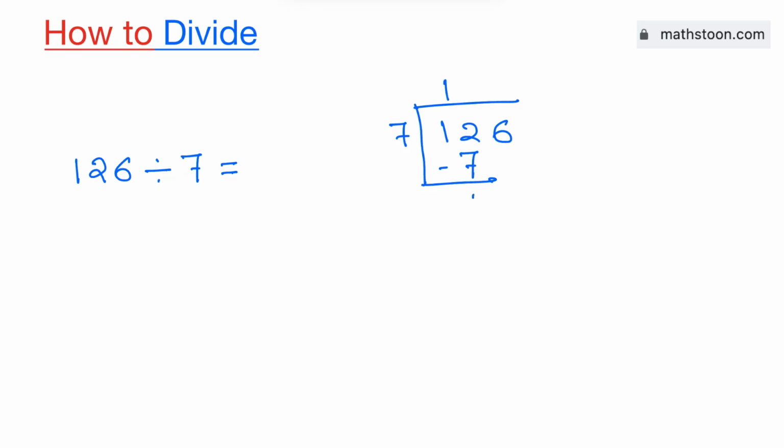Subtract, we get 5. Now see that this 5 is less than 7. That is why we will bring down this 6 here. And we know that 7 times 8 is 56. Subtract, we get a 0.